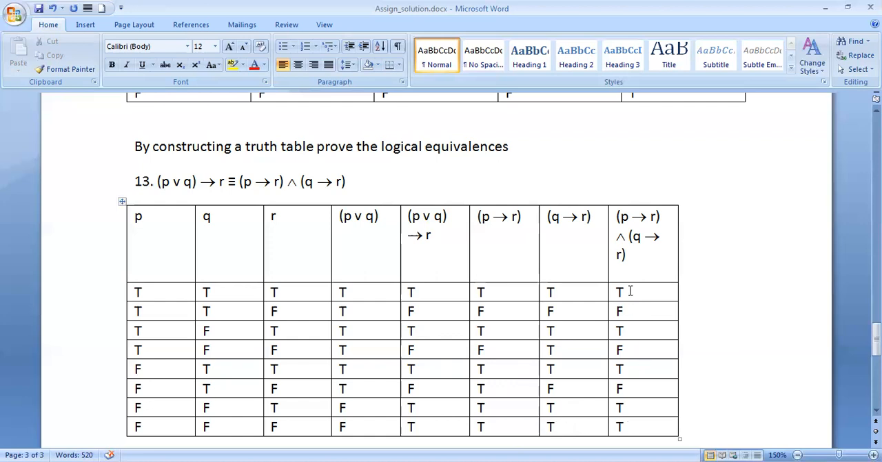So on the basis of this table, on the basis of this column and this column, these both columns are identical or have the same values, so we can say that the right hand side and left hand side are logically equivalent. Thank you.